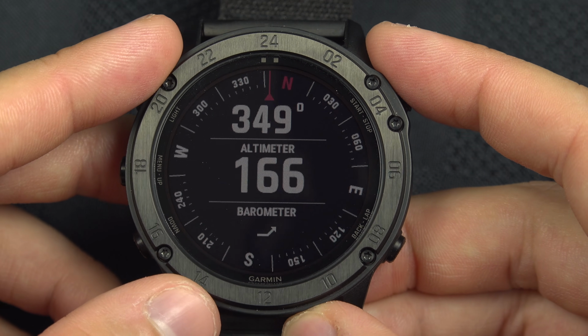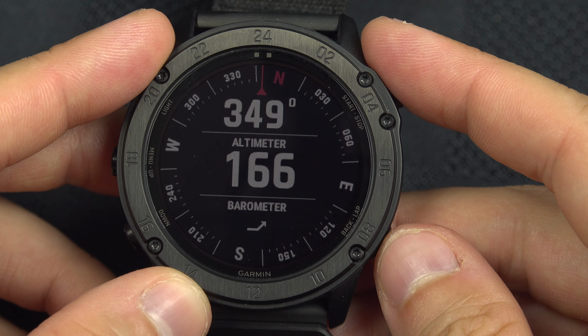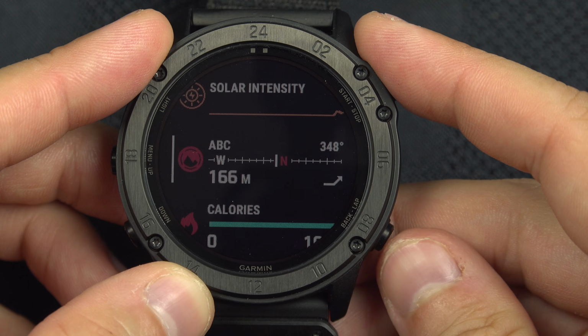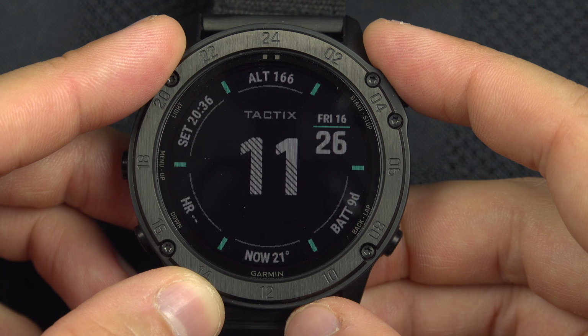And that's the tour of the ABC altimeter barometer compass widget you can find on your Garmin Tactix or Garmin Fenix. So this is it.